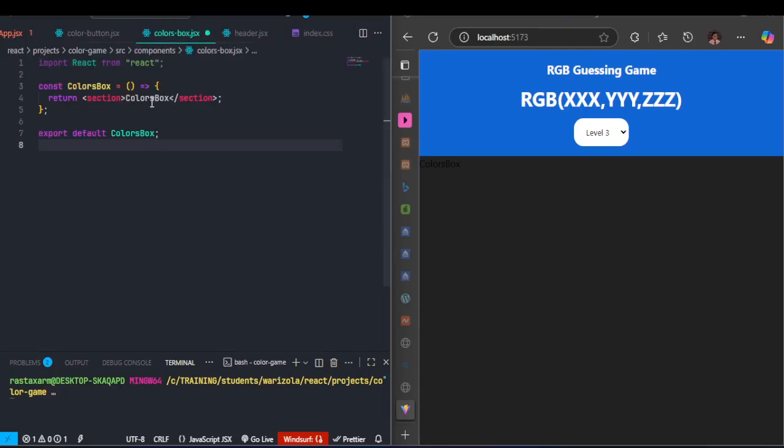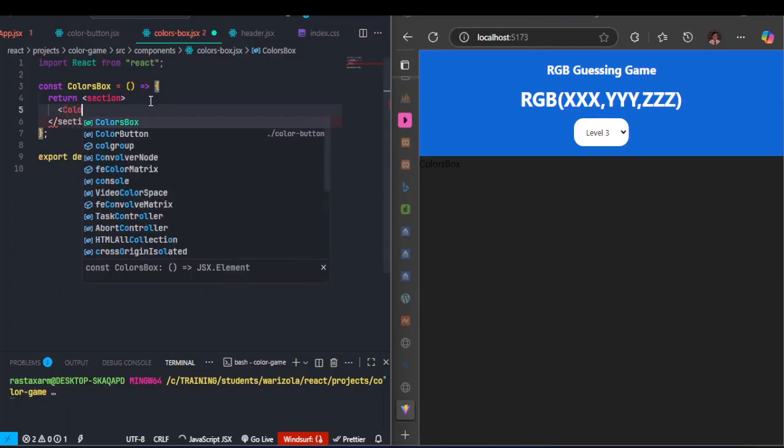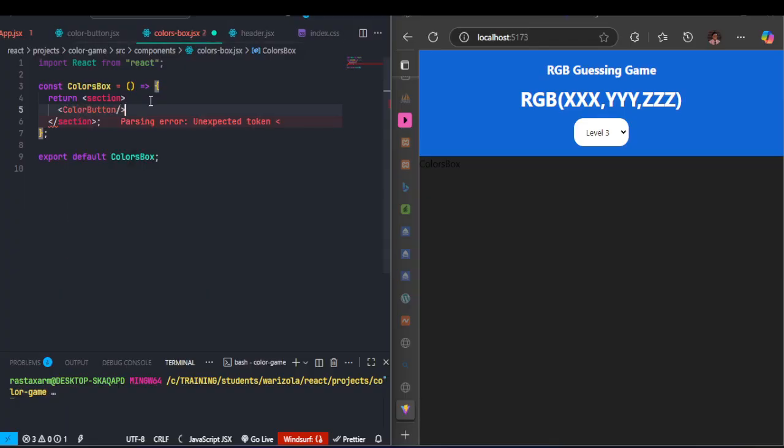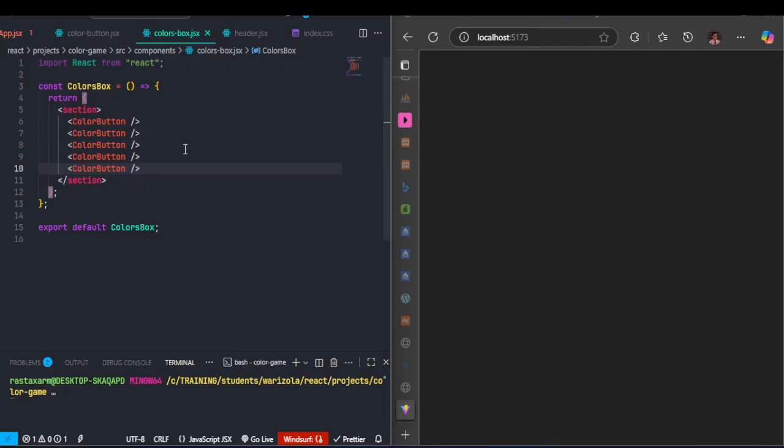And inside, what we are just going to do here is to generate some random color. So yeah, we need to call that our color button now. So this color button, we are going to render it multiple times based on the game level. But right now, I'm just going to render it like that, and it's not working again. Why is it not working? Because I did not import it. So I'm using it, but it's not imported.